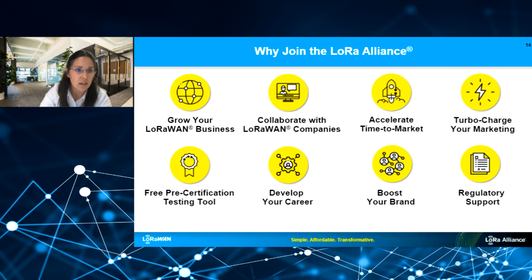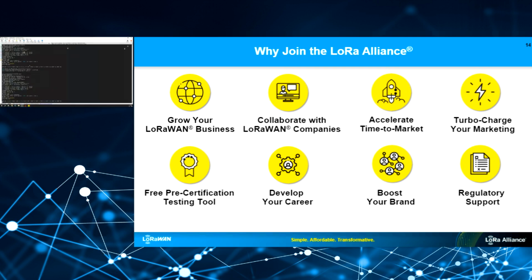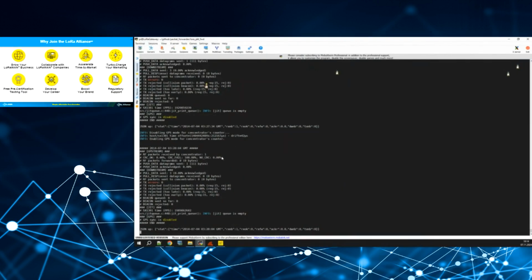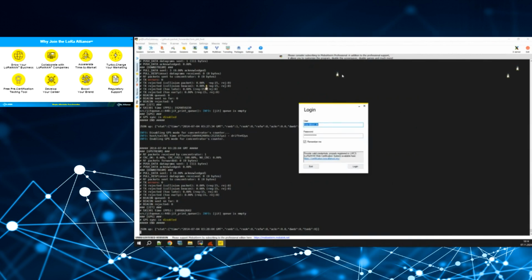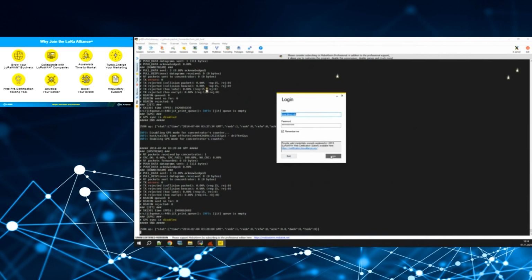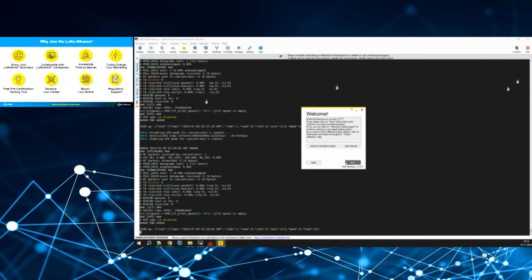So here we could see the packet forwarder or the gateway that is running. And the only thing you need is to enter the LCTT. Here, the user and the password used here are the same as in the LoRaWAN certification system. So you could log in, and then you could just continue through all the windows.